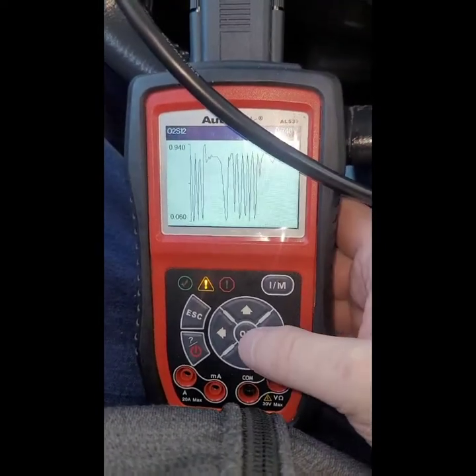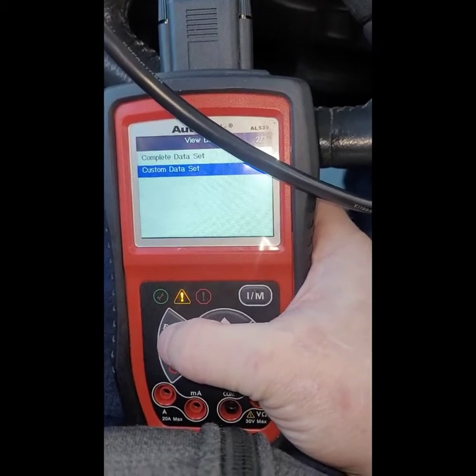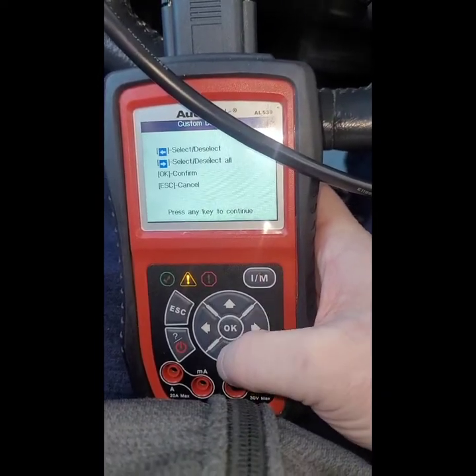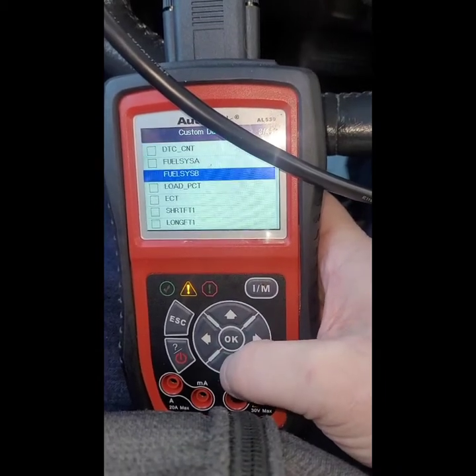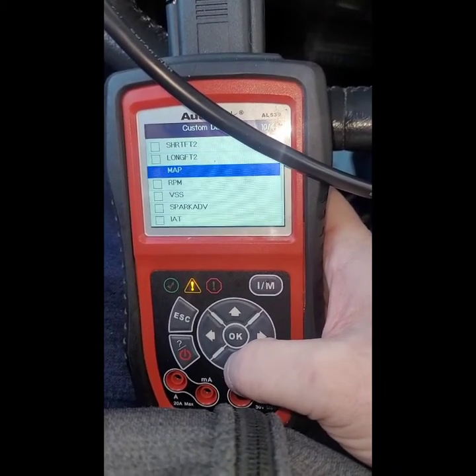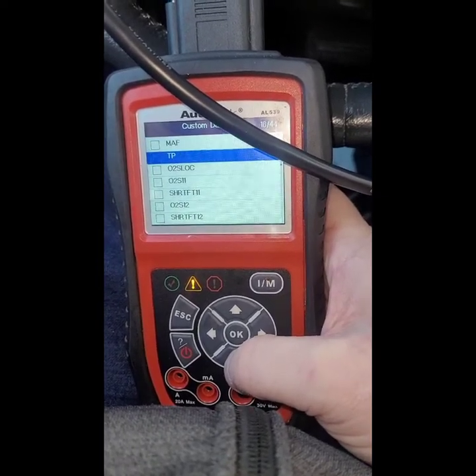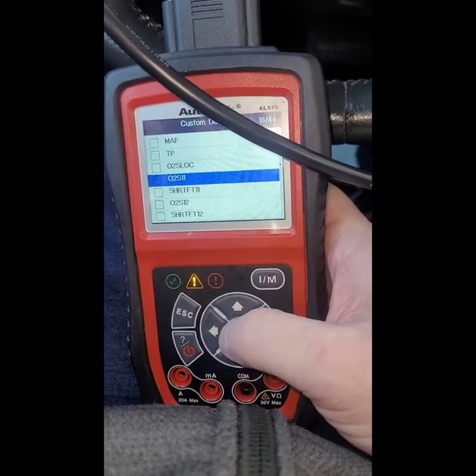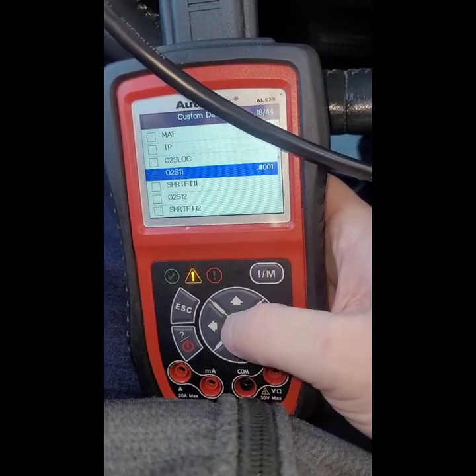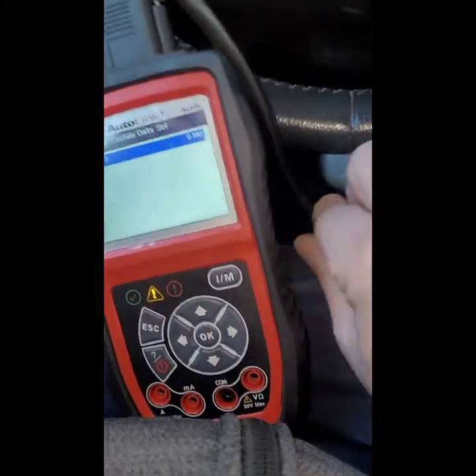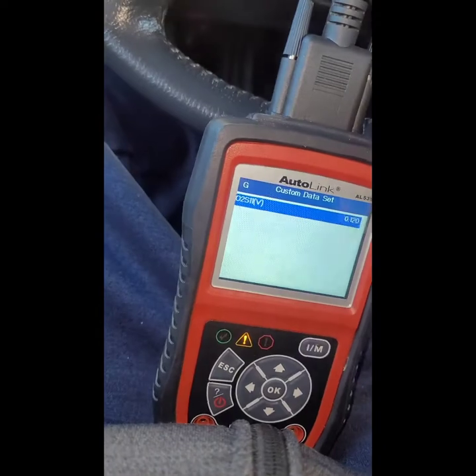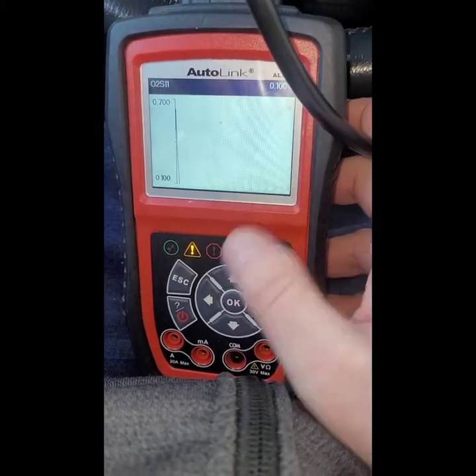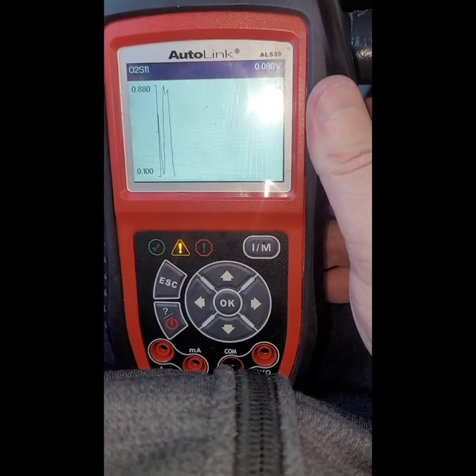Let's see if I can show you something else. Back all the way out of this. Let's go to custom data list again. Okay, this is one of the upstreams, and I'll show you. O2 sensor 1 of 1. That's your upstreams. Now they're supposed to go up and down like that. Rich, lean. That's normal. Let me move this cord out of my way. See how that one's doing it? Well, that's okay, because that's normal. We're going to hit okay.